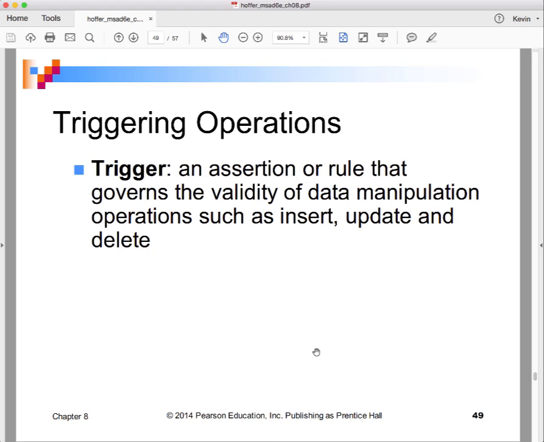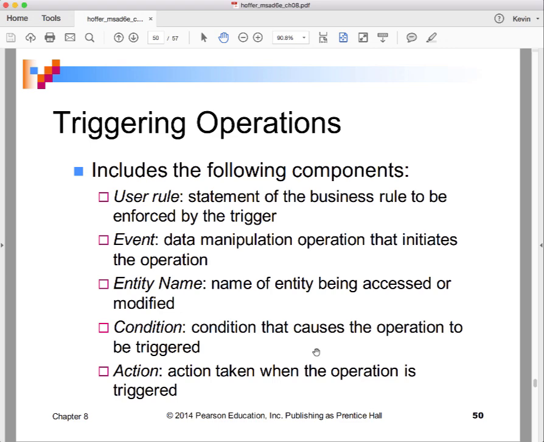Triggering operations, those are very much more physical database issues. We're not going to worry about those. So 49, we're not going to worry about.